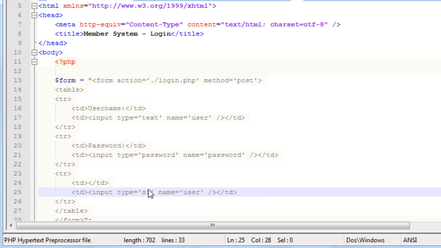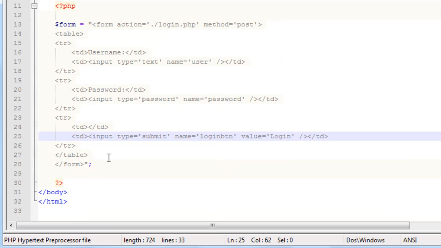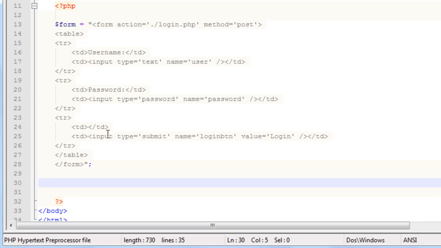And the submit type essentially means that we want to have a button there. Now, you could set the value to button, and that'll create the button, but it won't do anything when you click on it because it's just a button there. But we want to be able to actually submit our information, so we have to set the type to submit. Now, I'm going to set the name of this to login button, and I'm going to set the value to login.